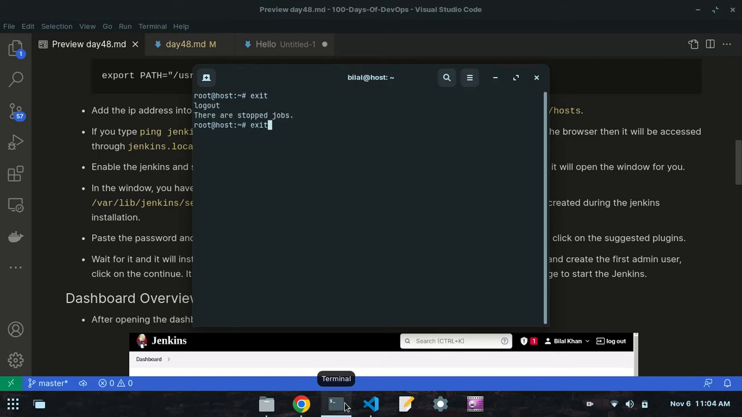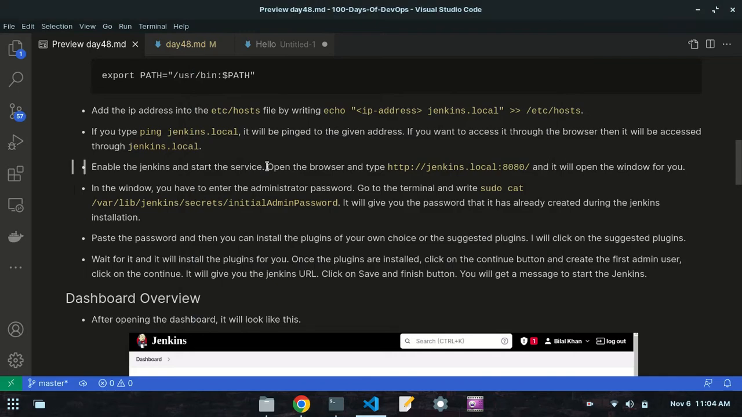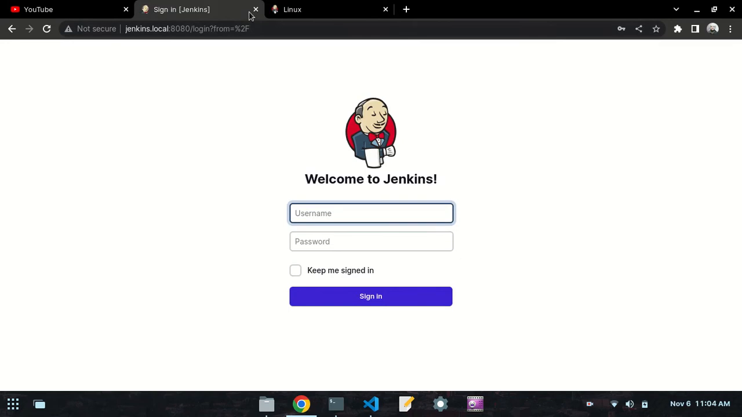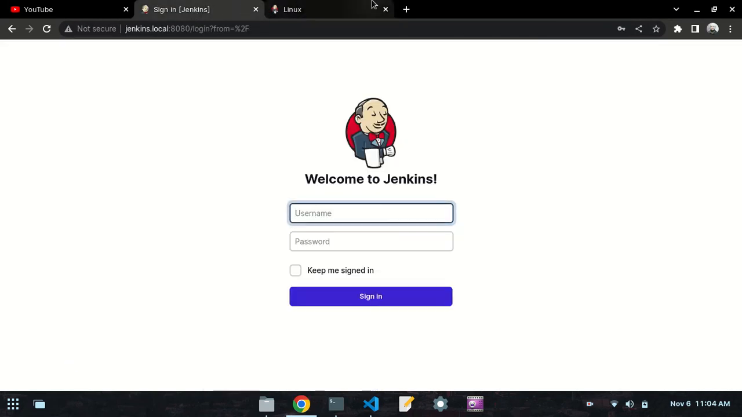So let's clear this, exit it, and now if I write service jenkins status, you will see that it is running. Alright, so it is already running. So what I need to do is open the browser and write this command. Alright, so http://jenkins.local:8080. So open the browser, and as you can see, this is the sign-in page that I have already opened.